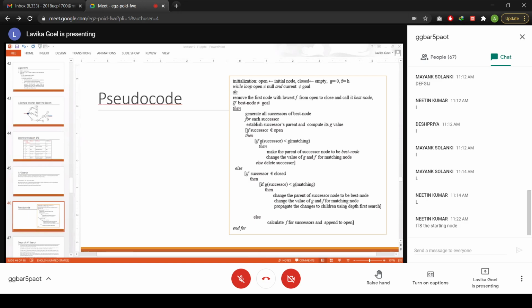You don't need to do anything, right? And if the new path is better, in that case, you will reset the pointer. So you will change the parent of successor to be the best node and you will change the G and F value also of the successor node, basically the matching node, right? And one more extra step you have to do is that because it belongs to the closed list, it is having children also, right? So you will propagate the changes to the children also using depth first search.